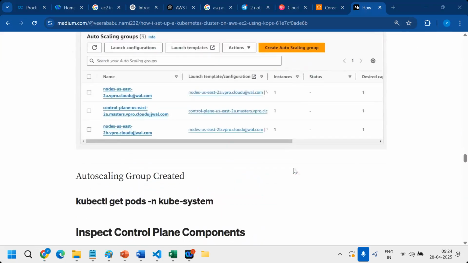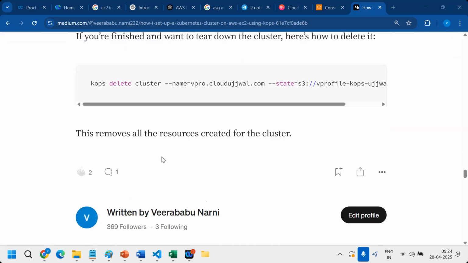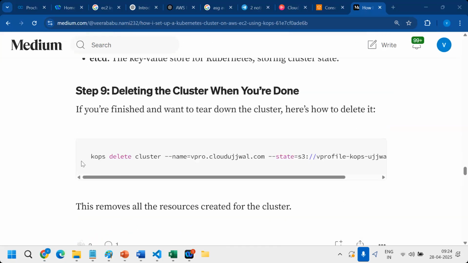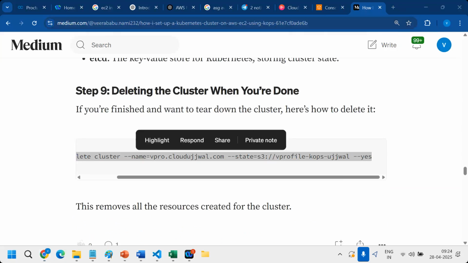But we are not using these concepts at all in real time. Only EKS, AKS or GKE. This is the delete process. So everyone try this concept today. Today your task is this one only.